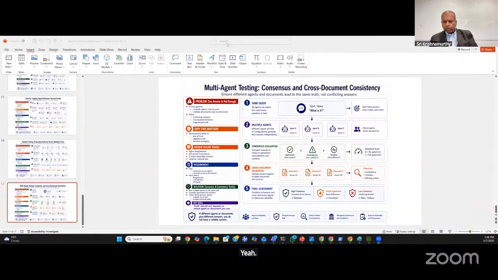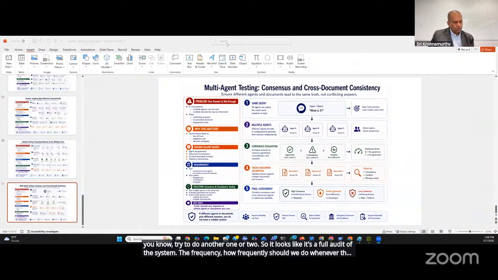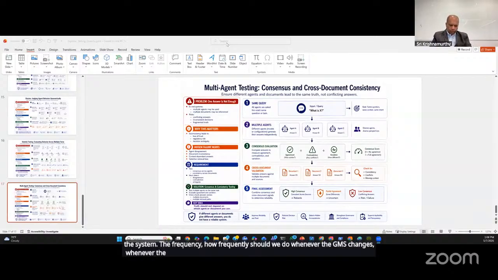I think a couple of other questions. I'll see if I can try to do another one or two. So it looks like it's a full audit of the system. How frequently should we do it? Whenever the GMS changes, whenever the ground truth changes, or is it event based? What do you recommend?